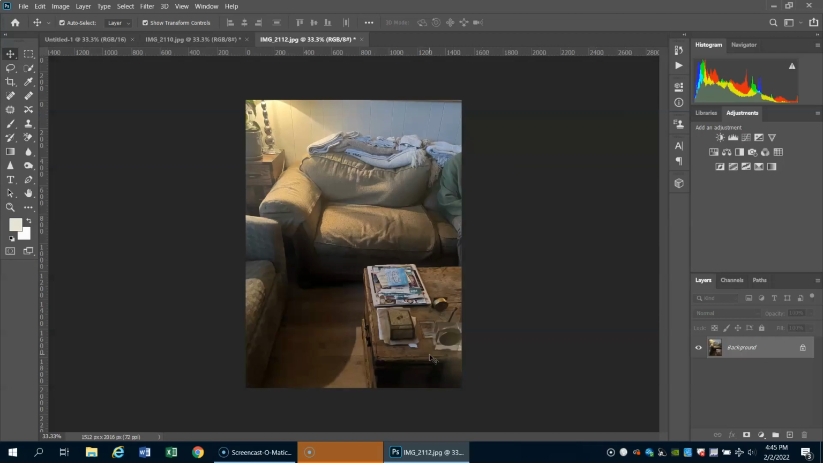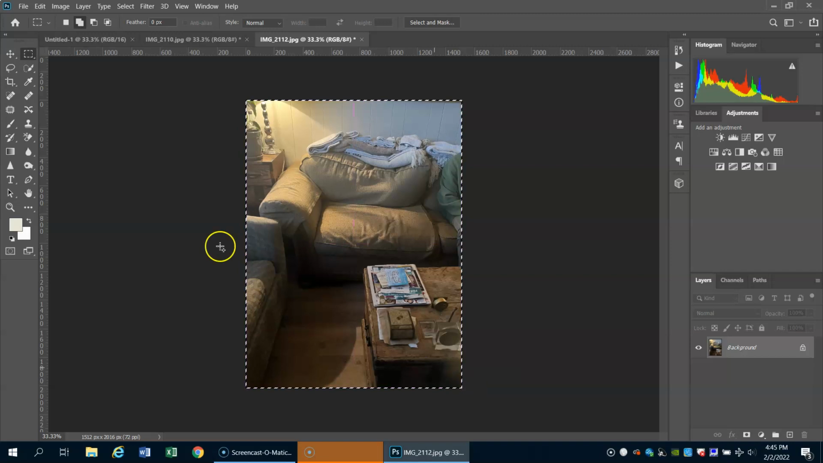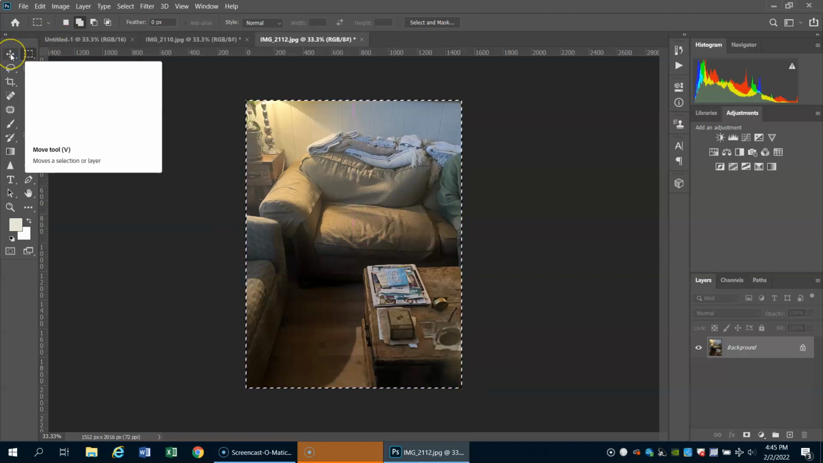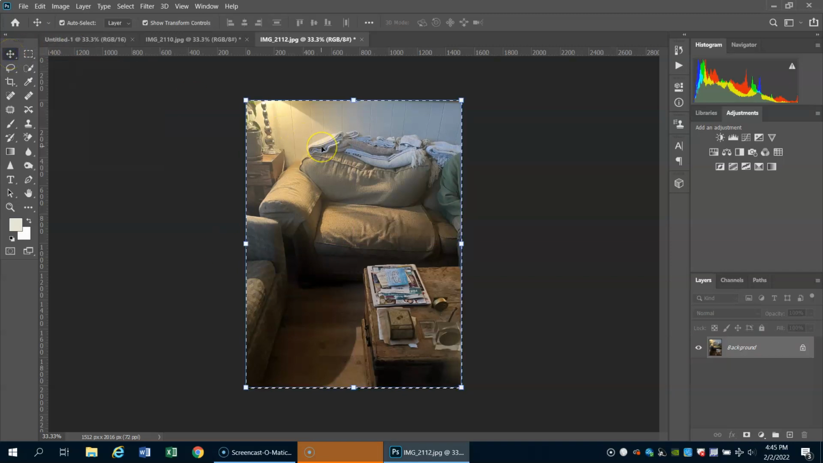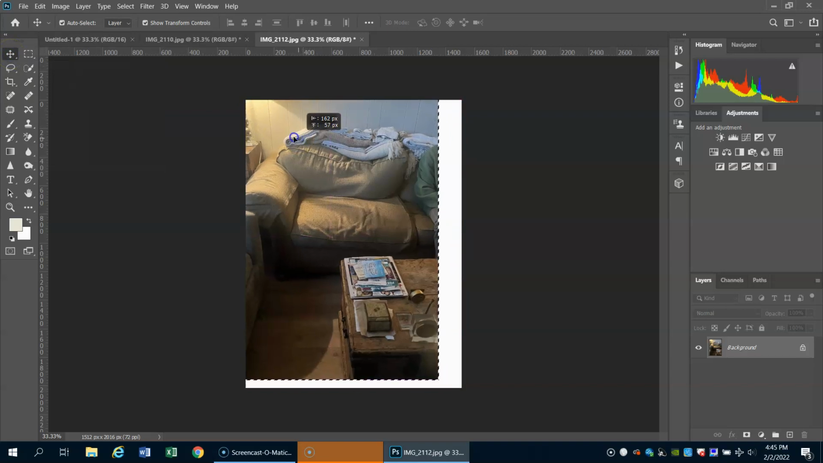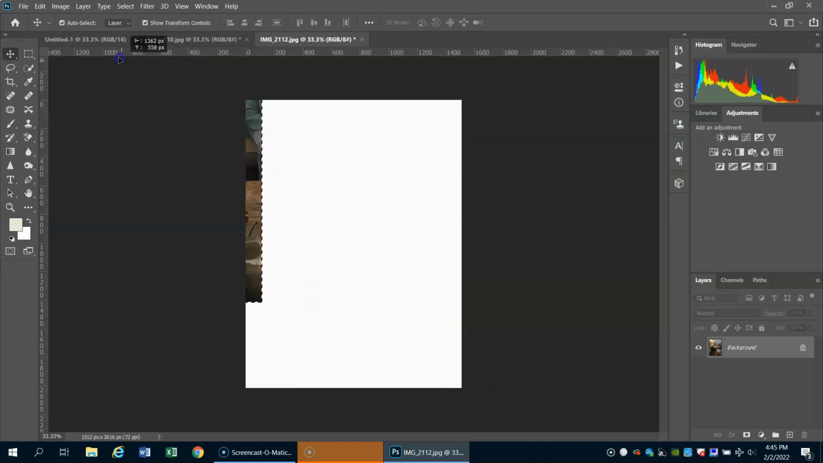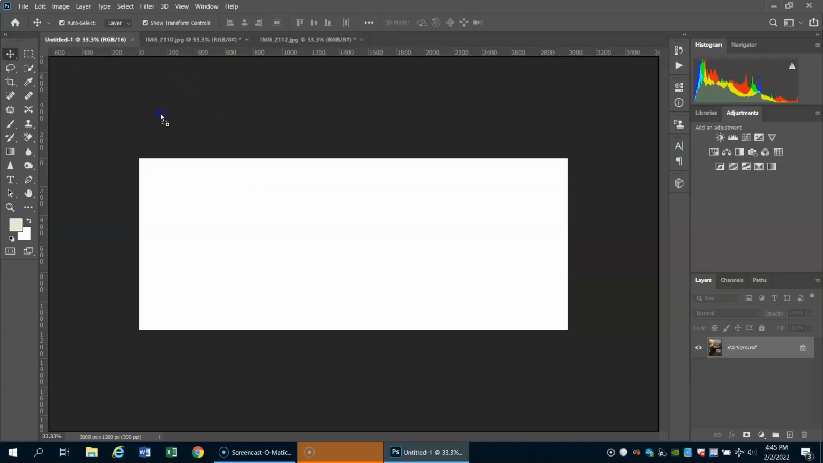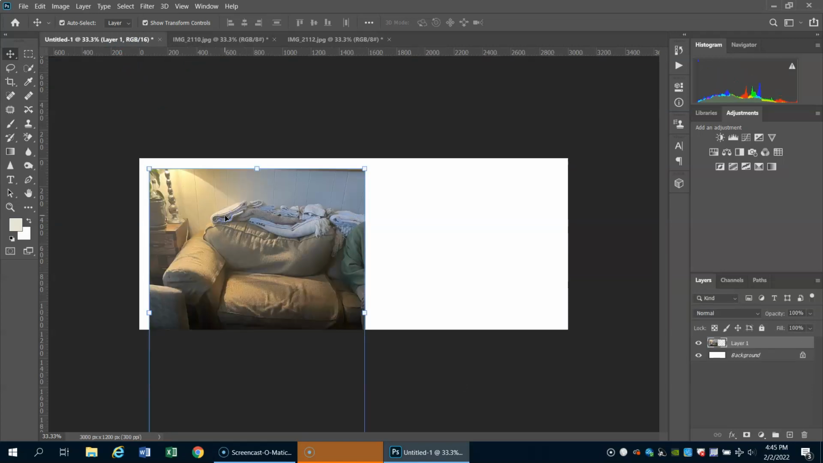And so this part is pretty simple. You just go to the marquee selection tool, rectangle marquee selection tool, start above the image, click and drag so that you include the entire image as your selection. Then go to move and click, hold the mouse down, open up this untitled new document, and then bring your cursor into it and let go.